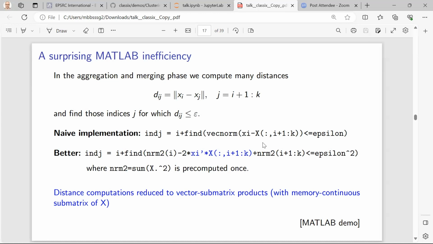So this is your data matrix. You take columns i plus 1 up to k. xi is the point xi, and you do vecnorm, which gives you the column-wise norm of this matrix, and then you find all the indices for which this is less than or equal to epsilon. Right? So this is the naive implementation. And then you have to correct for the fact that you only started at column i by adding i here. Right? This gives you the indices.